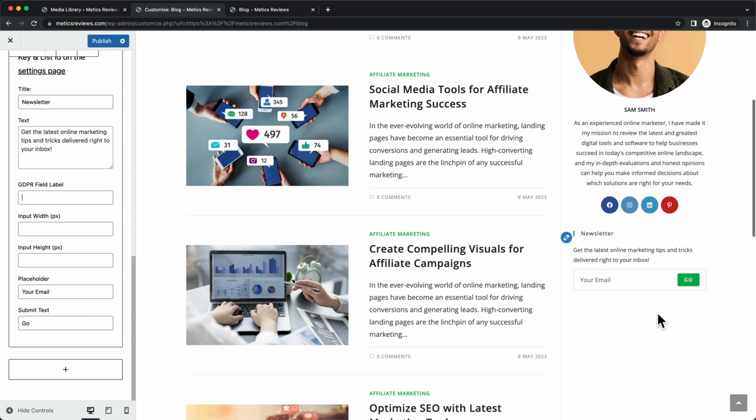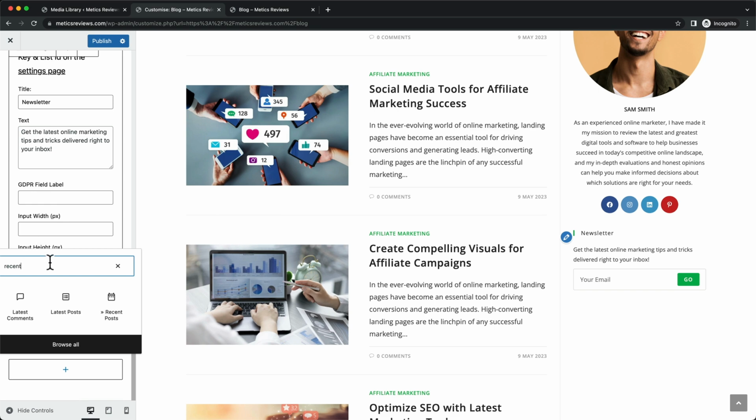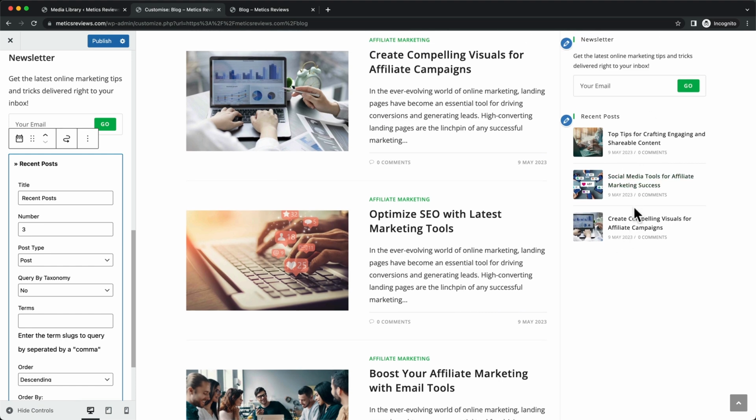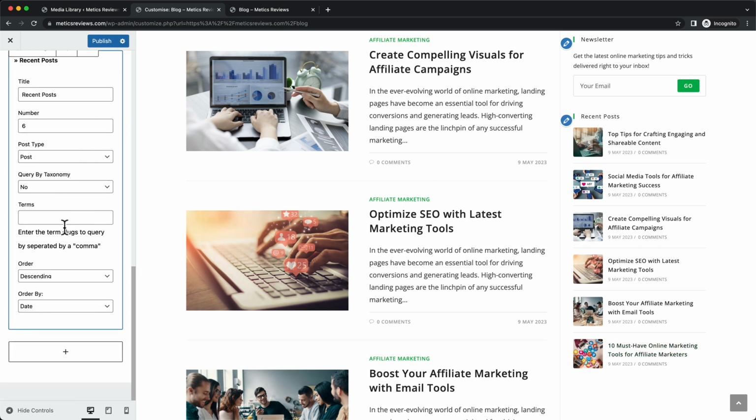And then for the last part of the sidebar, we're also going to add the recent posts. So let's click on add block, then type in recent, and then we want to do recent posts right here. And there we go. That's all we have to do. Now the most recent posts will show up. Now, if you want to show more posts here, I would actually show more. So I would just change the number here to something like 6 or even more if you want to. But I think 6 is fine. And that's all we need to do.